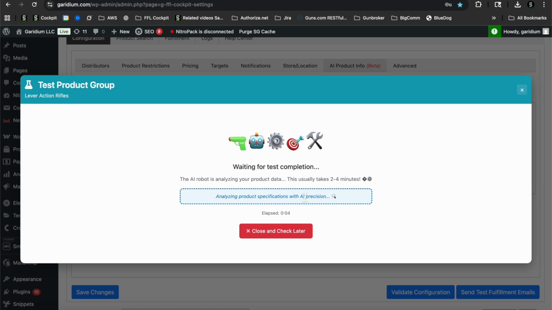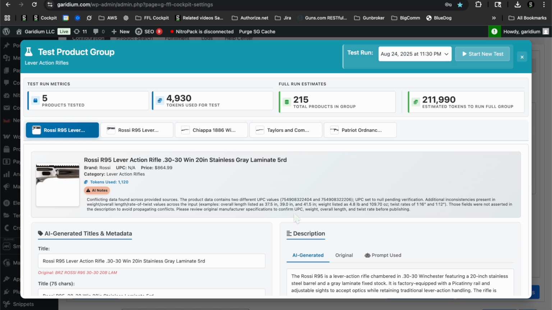This process can take 2 to 4 minutes, so I will come back to you as soon as this is completed. All right, so that process took just over 2 minutes. Sometimes it can take closer to 4, but in this case it was around 2.